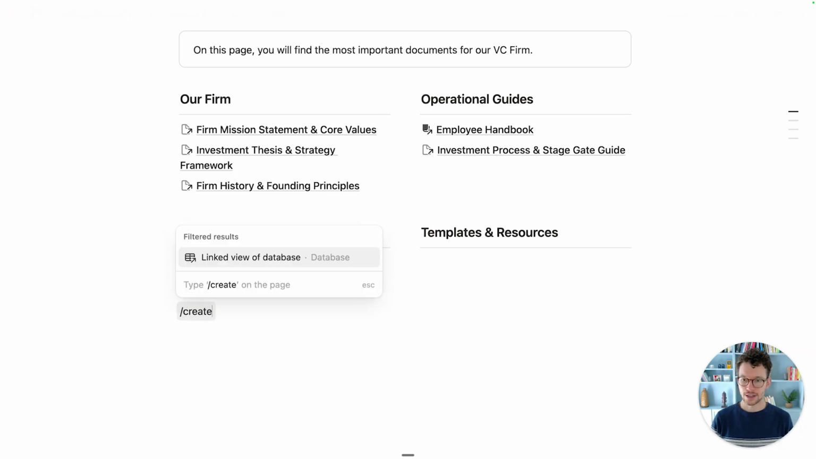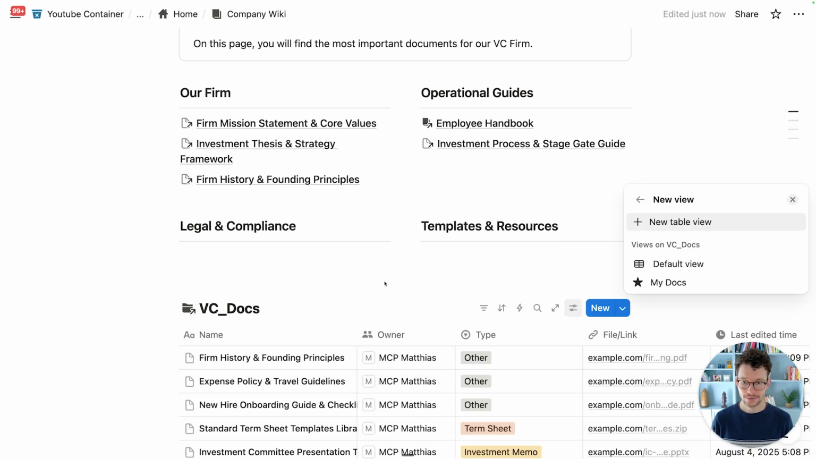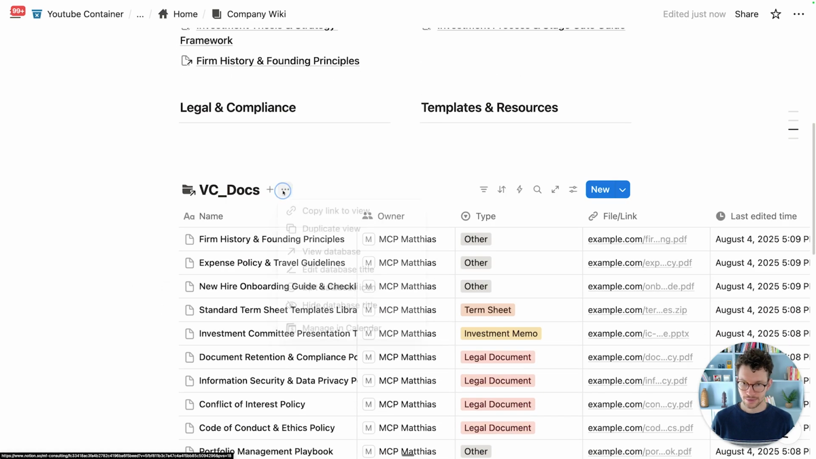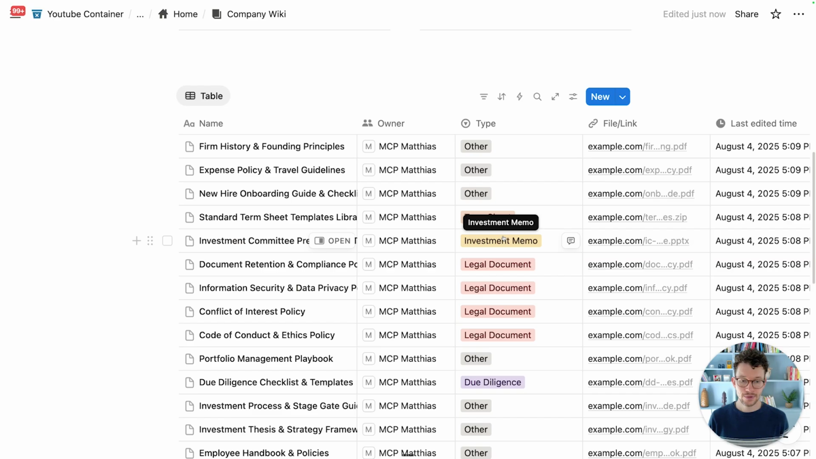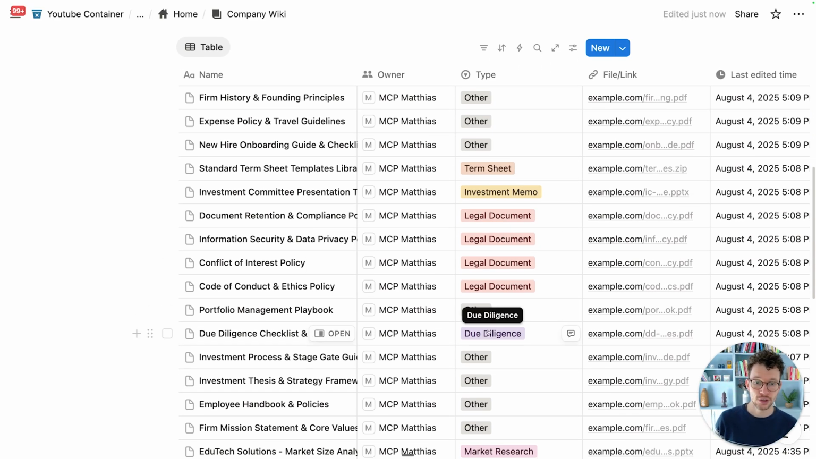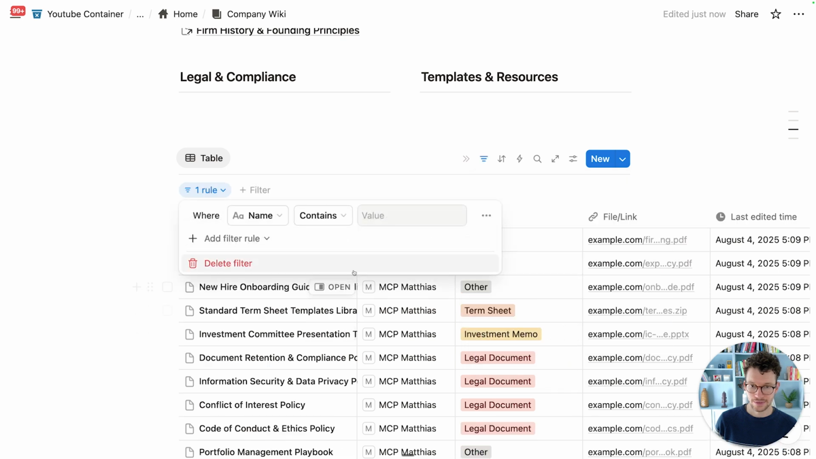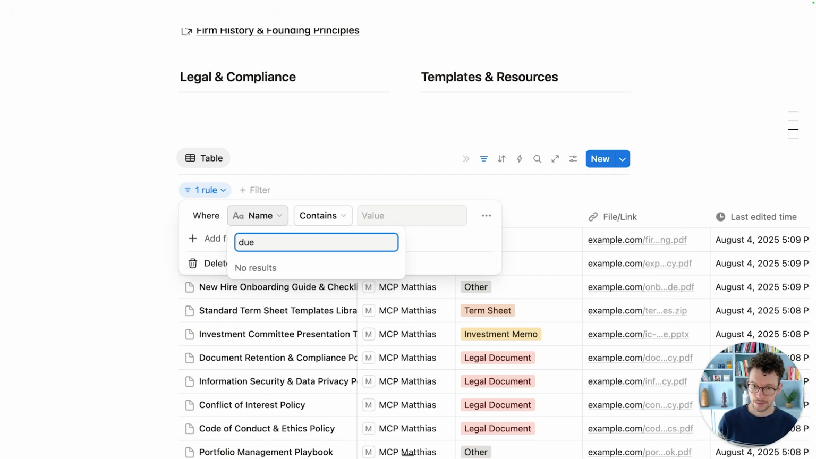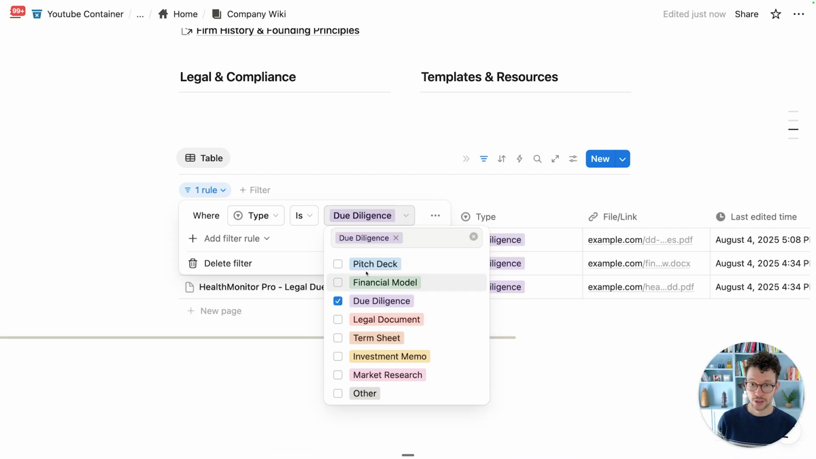Let's say we type here /create link view of database, and we get our VC docs database. This is now our database here, and we can hide the title as usual. Now, let's say we always want to see our latest due diligence documents. What we can do is add a filter, advanced filter, where the type, I think this, is due diligence.